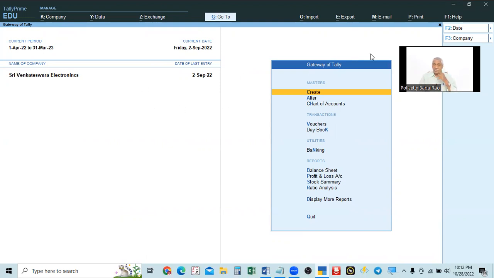That setting I told you and showed you already, in F1 help as well as in the file location. In both cases, if you make the setting, then directly this will load. That is default loading. But it is always better to go to the select company page, select the company which we want to work with, then go to the gateway of Tally.